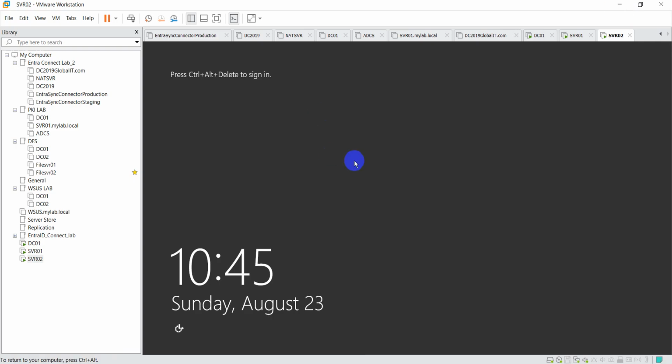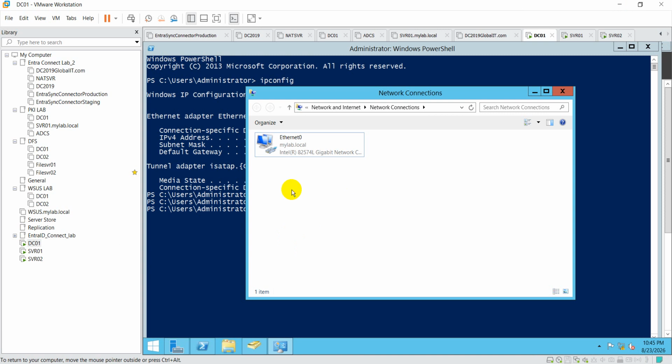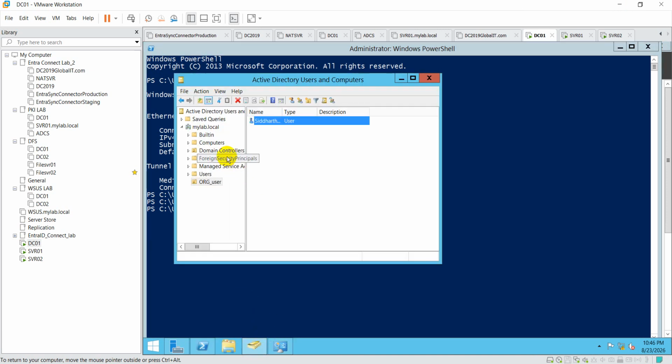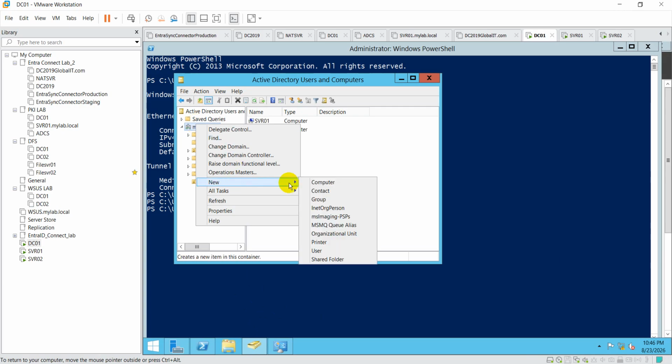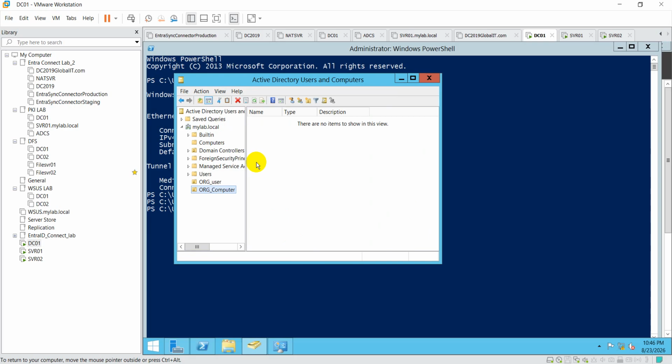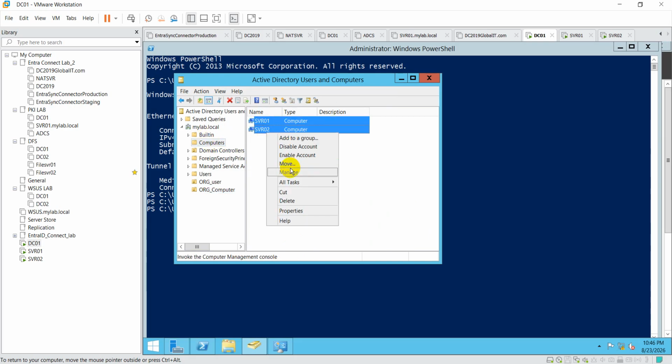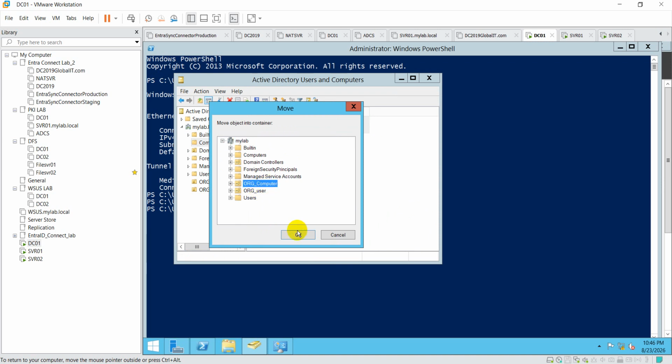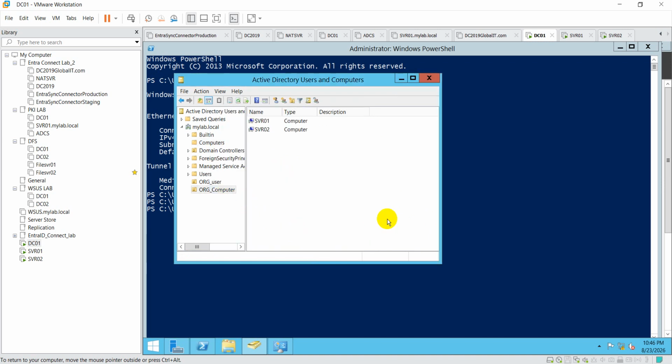Great, perfect. Now first we will log into the domain controller, and as you know, this is the default container. The group policy cannot be applied to it, and you cannot see it in that container through GPO. In that case, you create one custom OU, org_computer, and after that you move the machine into org computer. Why I have done this, I'll show you.